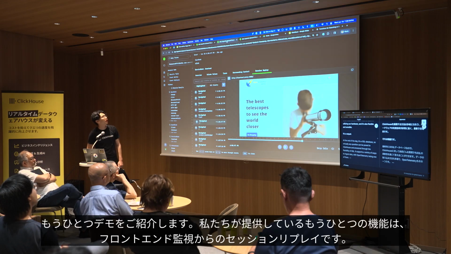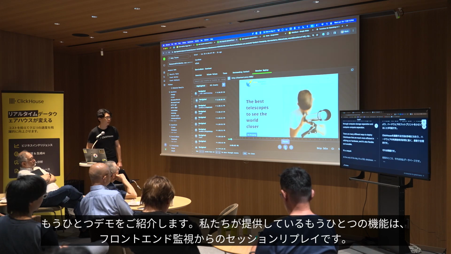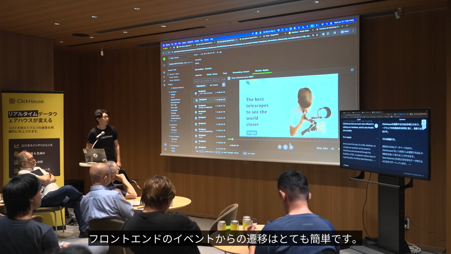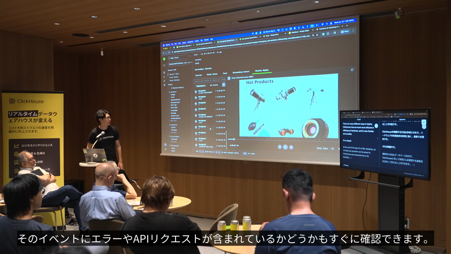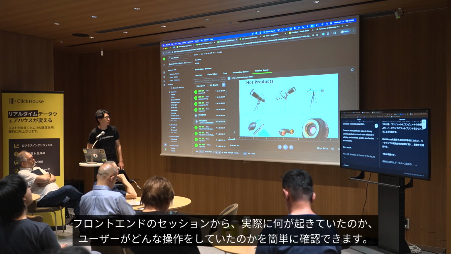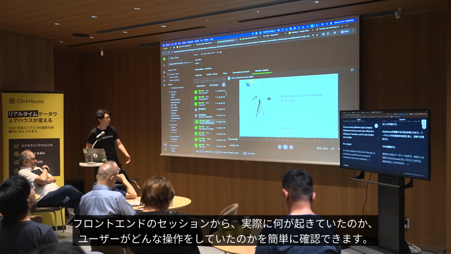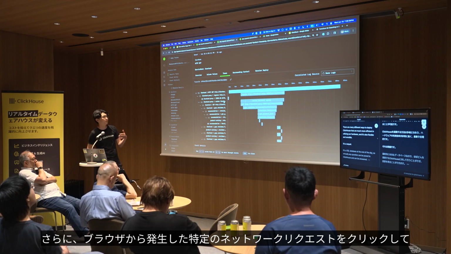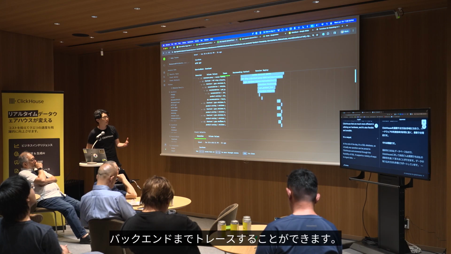And I think I probably have another demo here. Yes, so the other thing we have is the ability to do session replay from front-end monitoring as well. So it's really easy to go from a front-end event down to, let's see if this one has an error, or if this one has an API request. It's easy to go from a front-end session to view what the user was doing, click on a specific network request that was made from the browser, and trace it all the way back to the back end as well.